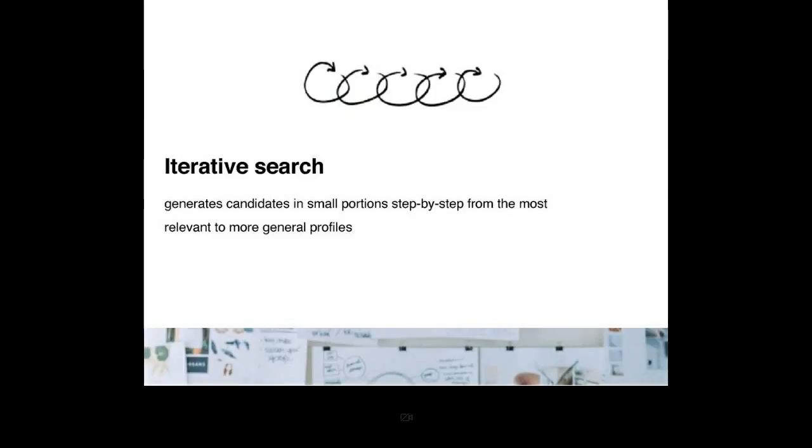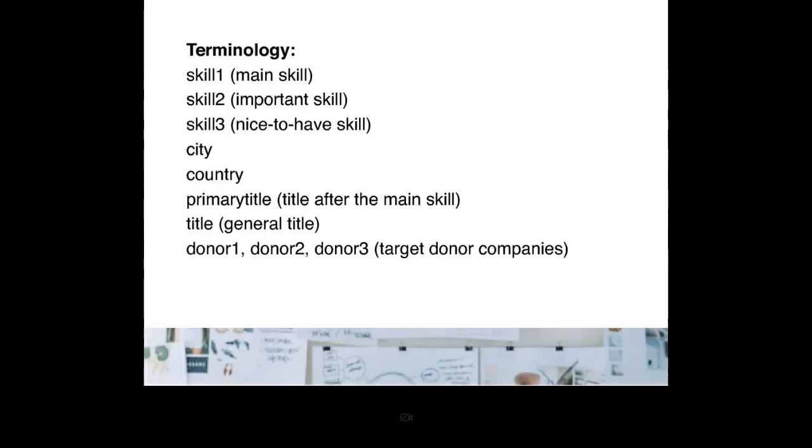Iterative search starts with all the criteria you need for the position, which result in a very small number of the most relevant candidates. Then it proceeds step by step with broadening the search criteria and enlarging the number of candidates. You can use it basically wherever you are looking for good profiles: on LinkedIn, in Google, also in AmazingHiring. As soon as you know the basic logic behind this approach, you can apply it everywhere.